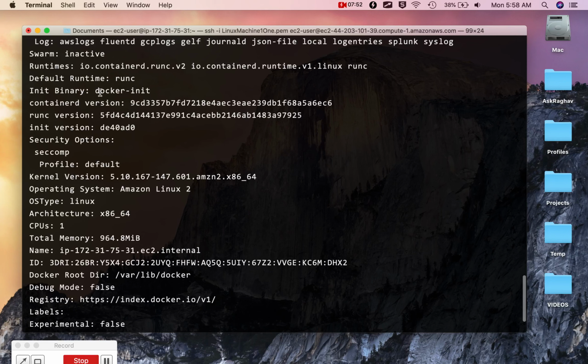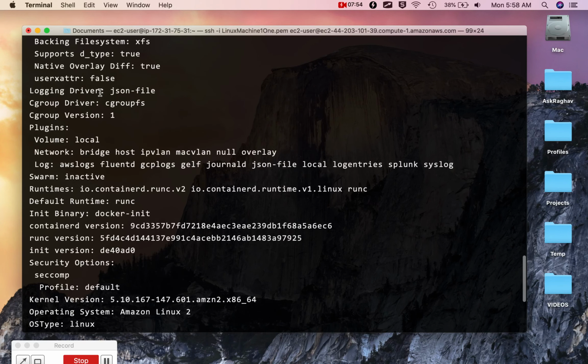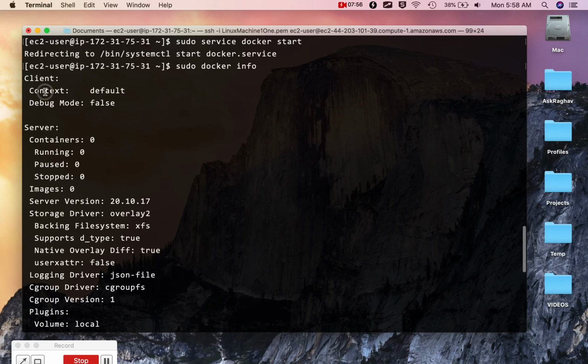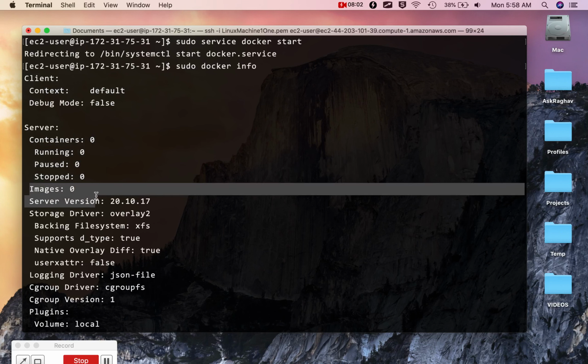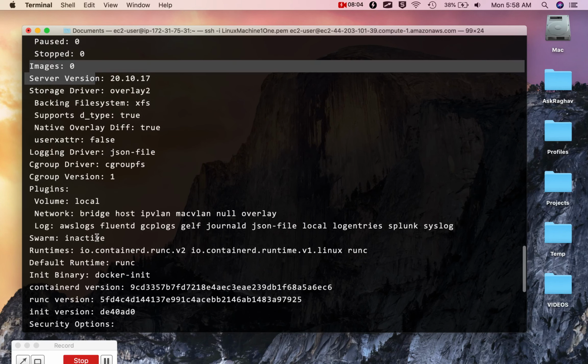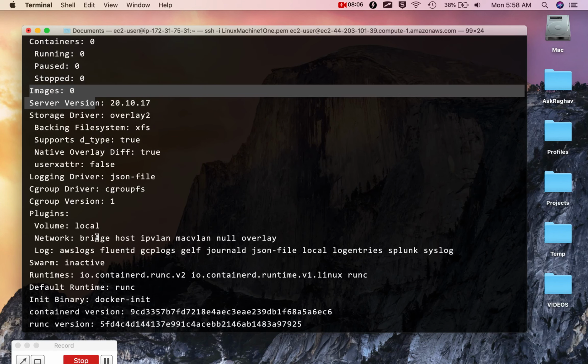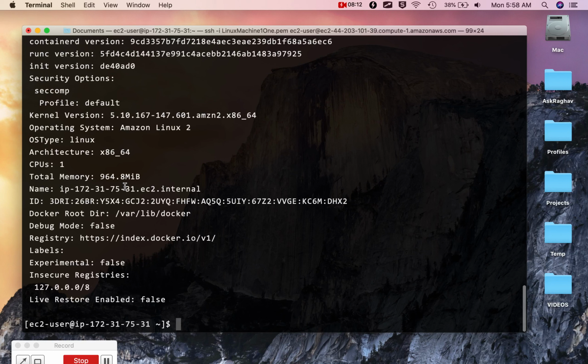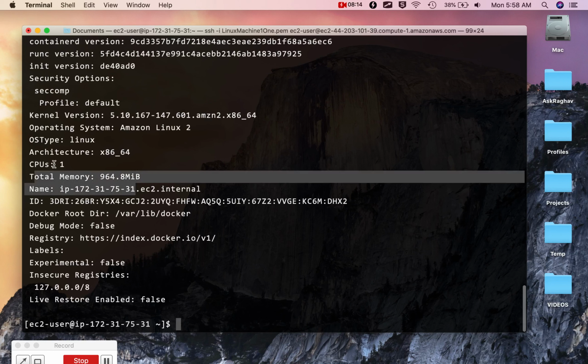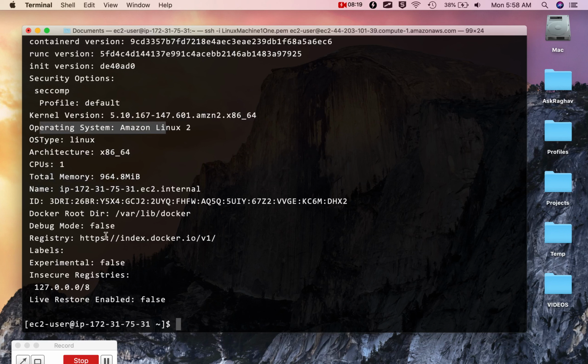So you can see here, it is telling me all this: the server, how many containers I have, running, paused, stopped containers, images. As of now, I don't have any container or images. In a moment, we will create or pull images and create containers. All the information about Docker is here: the total memory, CPU, operating system, everything is here.